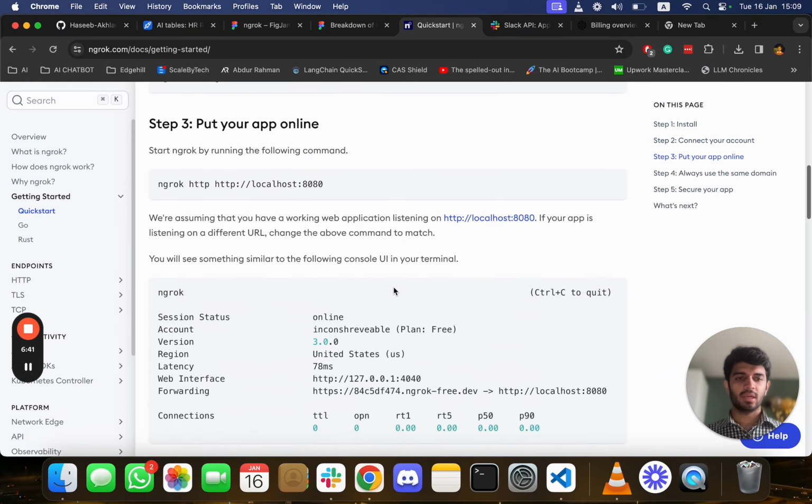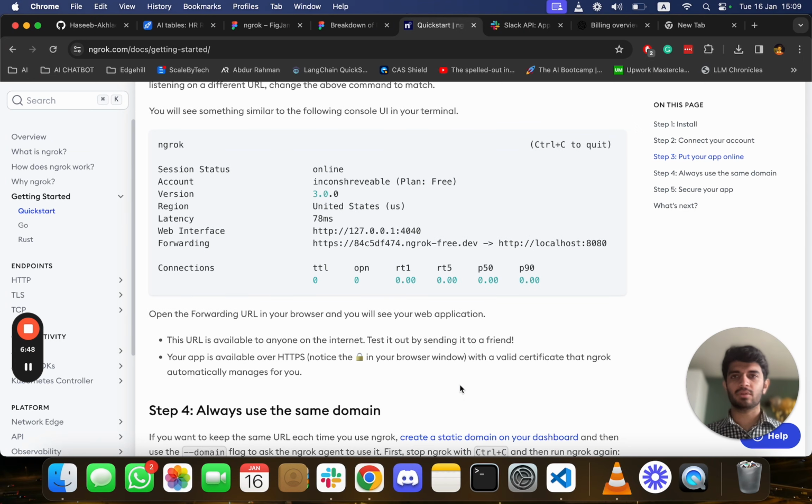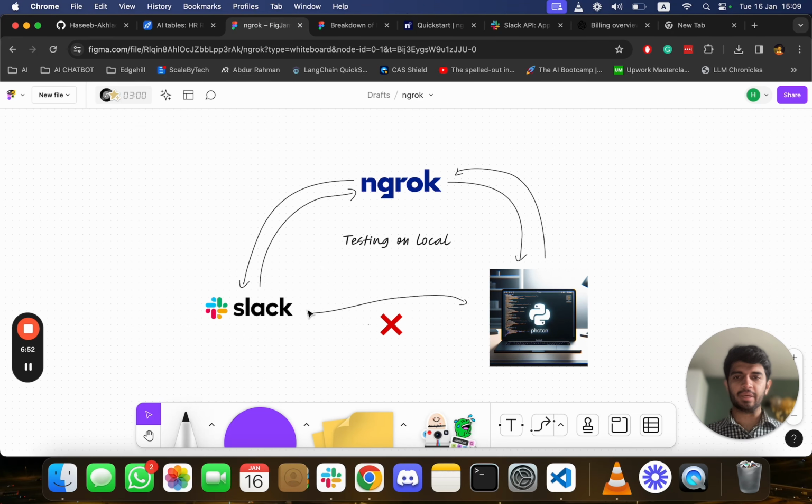Ngrok makes our local machine available to the web. Let me give you the image. Slack cannot directly connect to the local machine. So we will connect to ngrok, and ngrok connects to the local machine. For ngrok to work, we have to install the package, and it will run on our local machine and expose it to the web. In this way Slack can connect to our local machine.